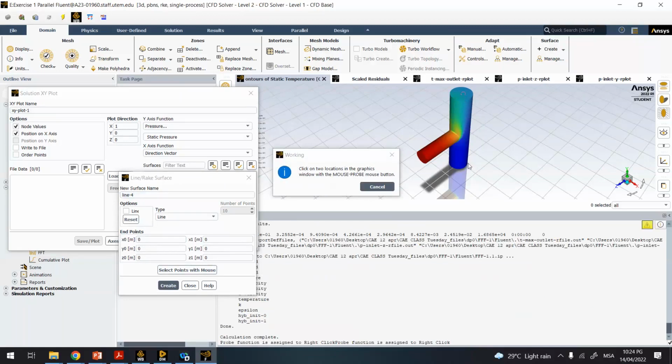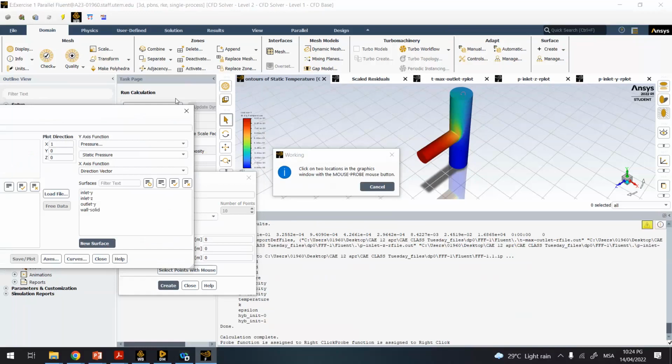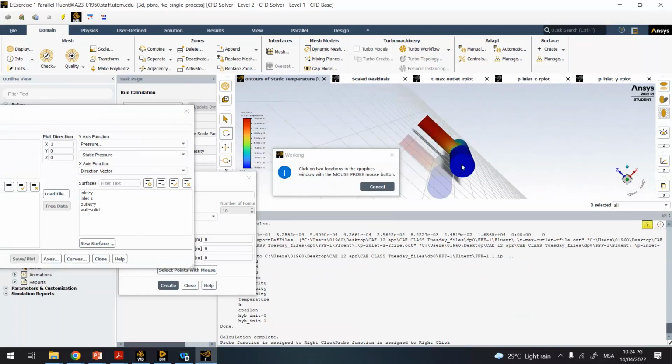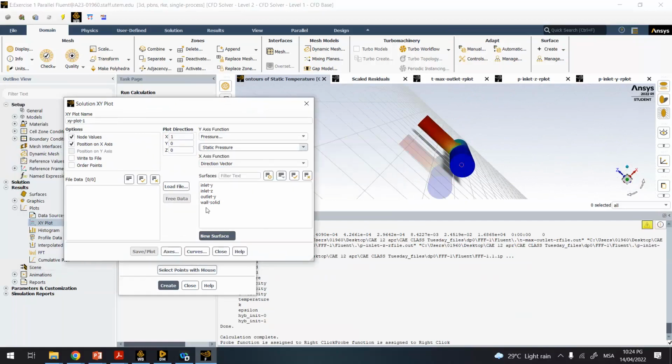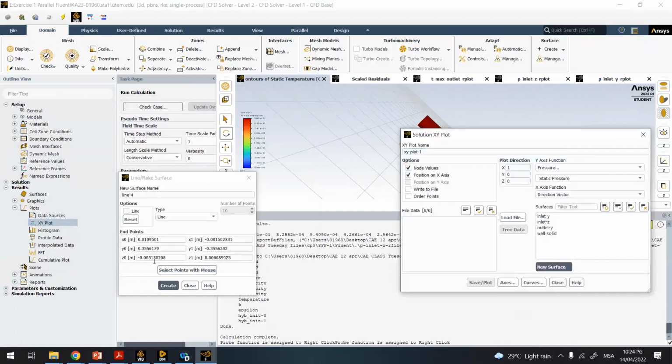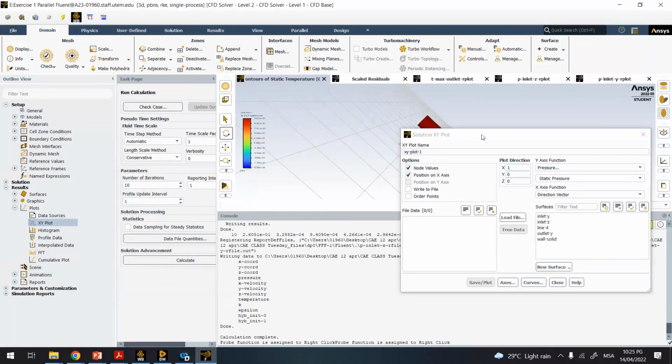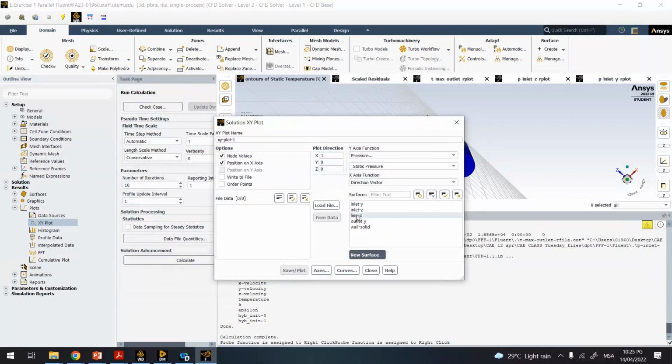Okay, and then rotate downward, select the second point here. And then they will appear here. So this is the coordinate of point 1. This is the coordinate of point 2. Okay, if you agree, you can create. Now it appears in here, line number 4.